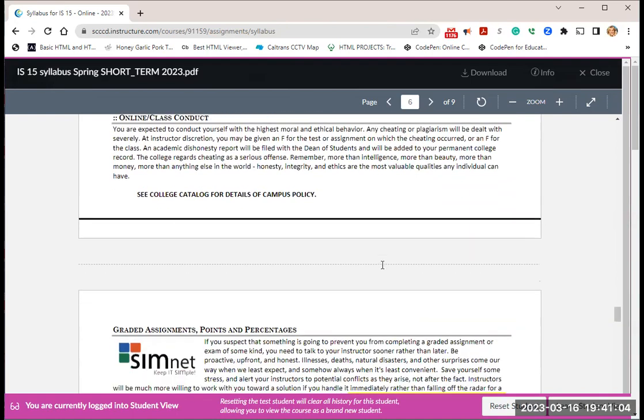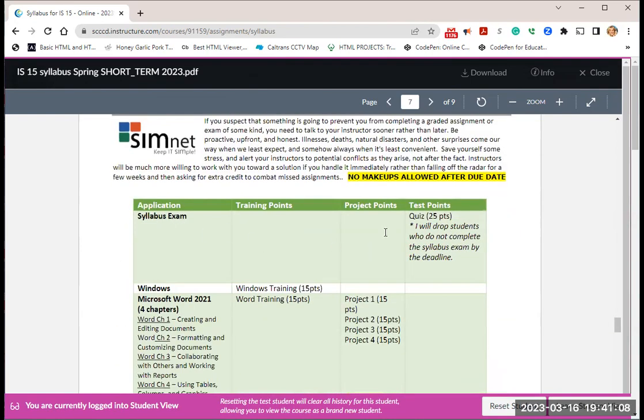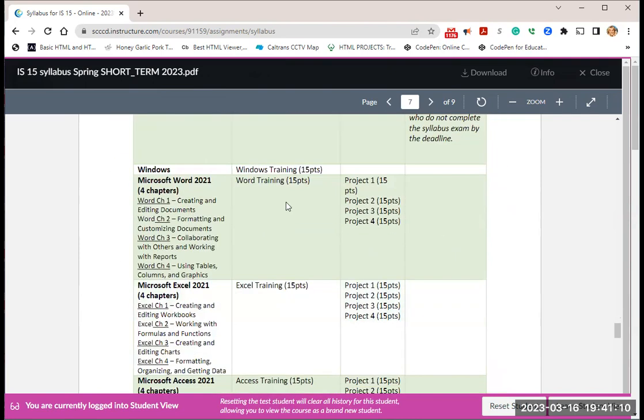Online conduct, we're going to be fine. Here's what's going to happen. You already did the syllabus exam, hopefully. You're going to have work in SimNet. SimNet handles all the Microsoft products. That's the software where we'll take most of our testing for this. You're going to have one training. Always want you to do the training first. And then you're going to have four projects. And I'll set that up.